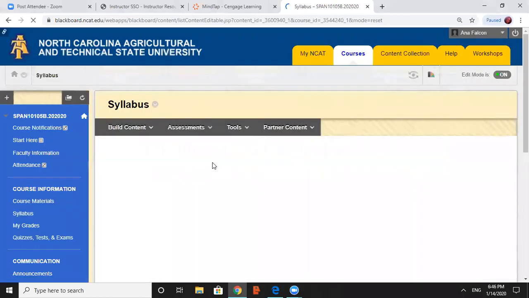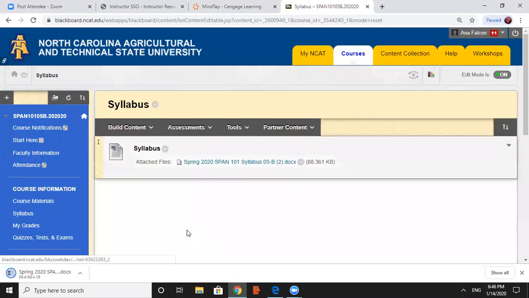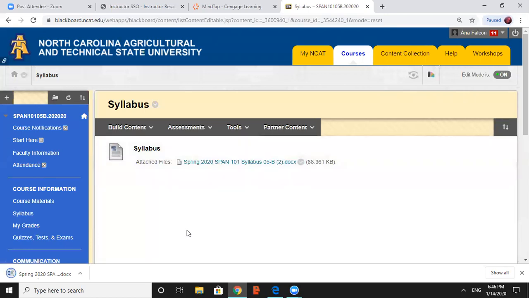And this is where it's located. I want to say it's like 17, 18, 19 pages or so. It does contain your course calendar already in it, so there will be no other separate attachment. Everything is already there.